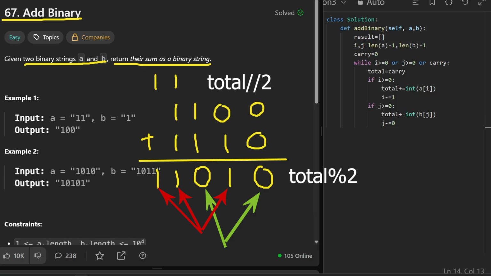The current binary digit is total modulo 2. Convert it to a string and append it to the result. Update the carry as total floor divided by 2. Finally, reverse the result list and join it into a string.